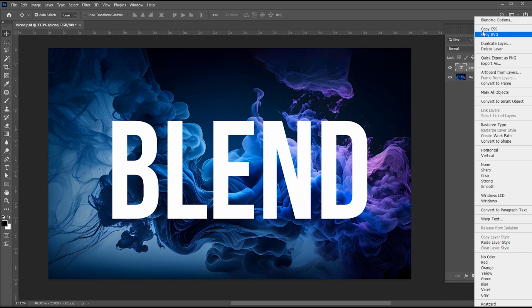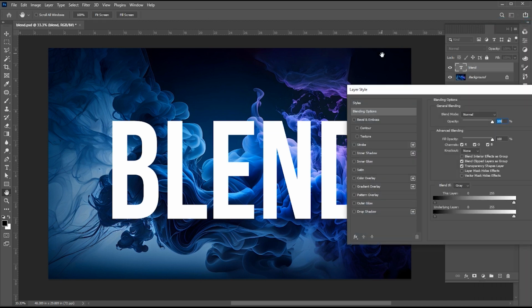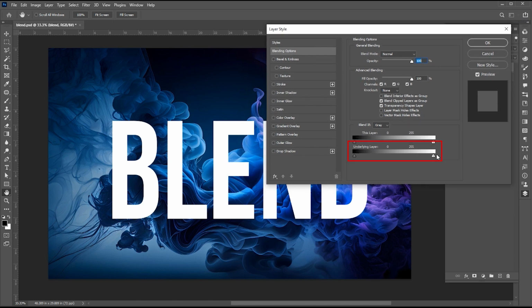Then right-click on the text layer and open the blending options. Here in the blending option, go to the underlying layer option. Drag to the left. Then hold the Alt button, break the point, and drag further.